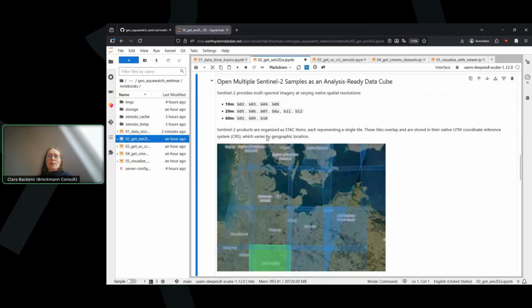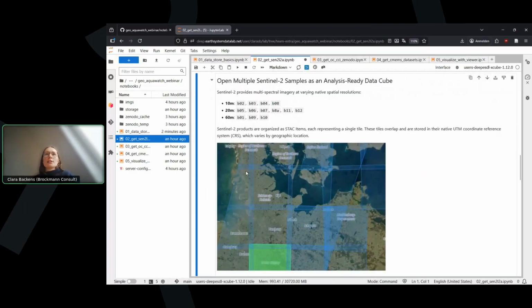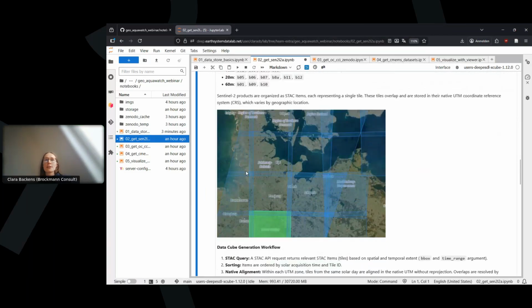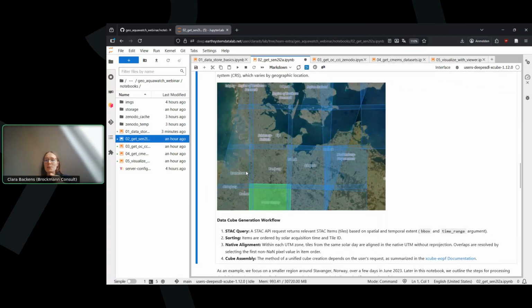Now some general information about Sentinel-2 samples that we want to have in analysis-ready data cubes. The Sentinel-2 products are organized in STAC items. Each item represents a single tile. And as you know, the tiles are overlapping, and they are stored in the native UTM coordinate system. But if you want to have them in an analysis-ready data cube, something happens behind the open data function.